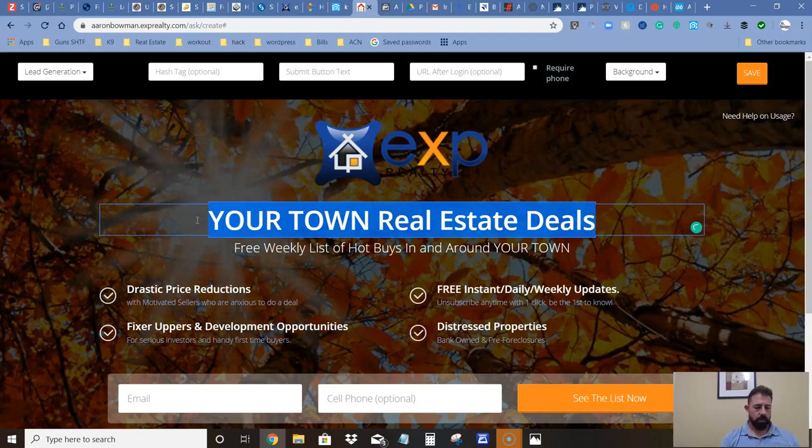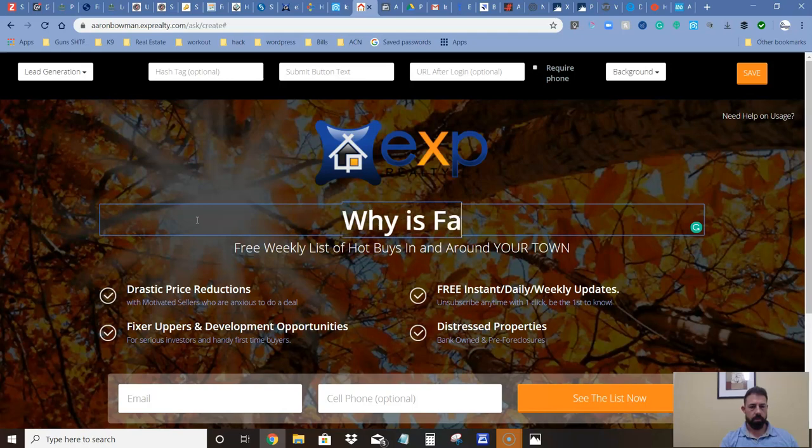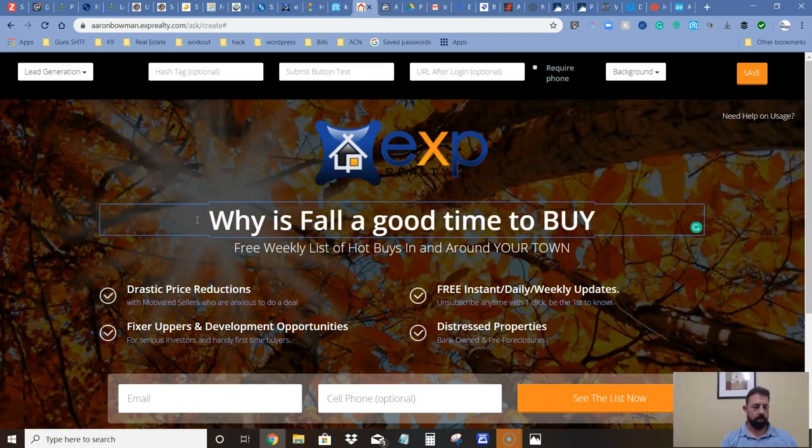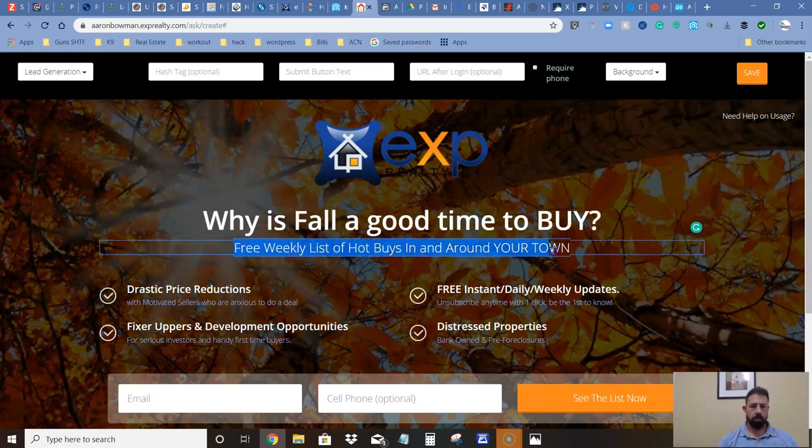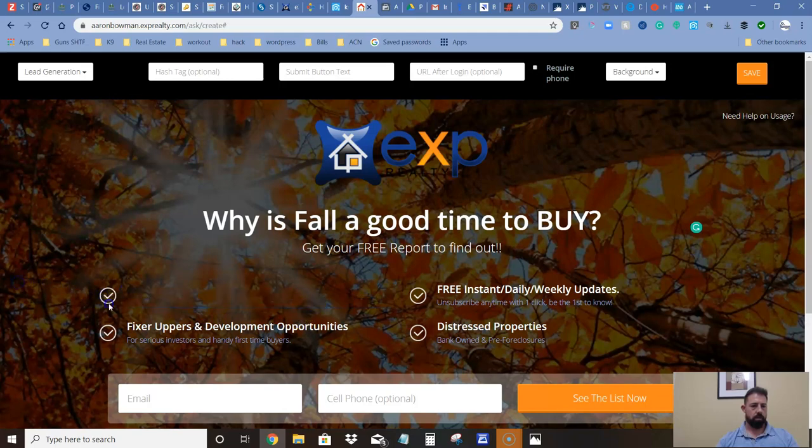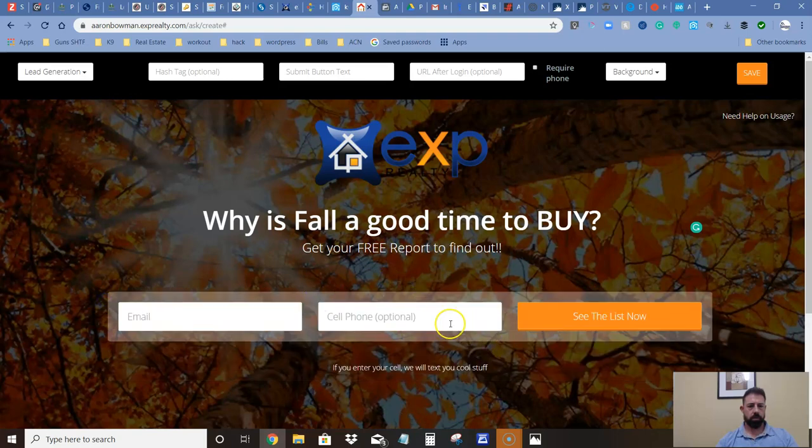And then we're just going to change some text here. Why is fall a good time to buy? Get your free report to find out. A couple exclamation points. Then we're just going to get rid of all this stuff here. Then you just double click on the check marks and they go away. And we're going to change this to "send my report now."